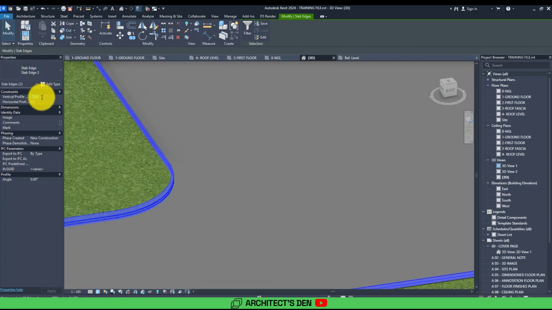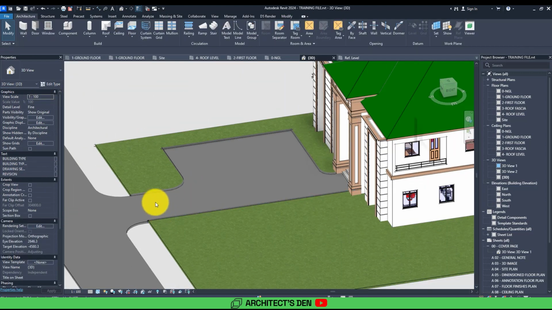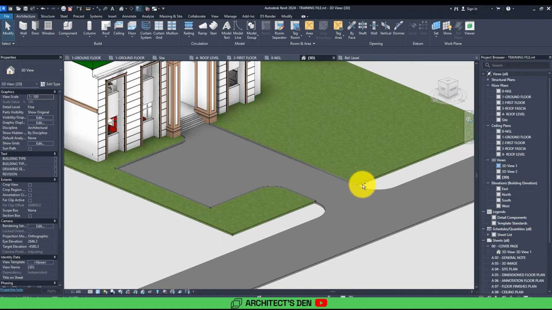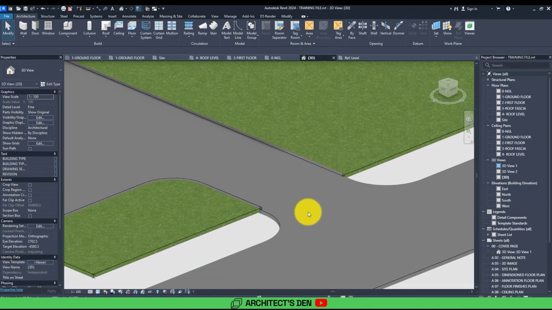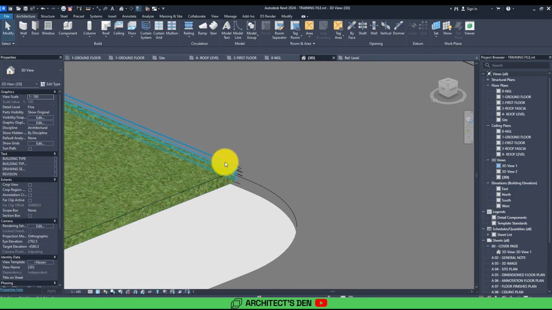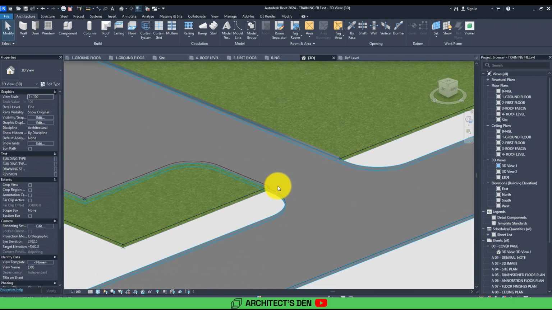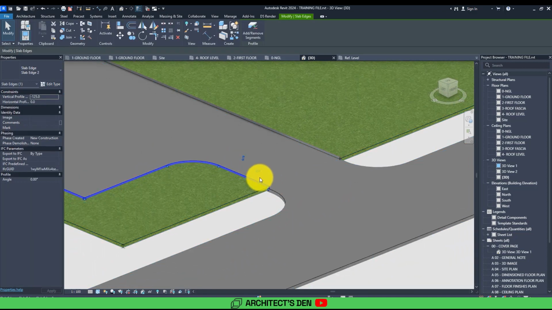If you want to take it down more, let's say minus 100, minus 125, you can do that, and you can see you've created your kerbs for your floor slab edge. You can apply materials to it, and then you can also continue applying it around. So this is one way to create it.